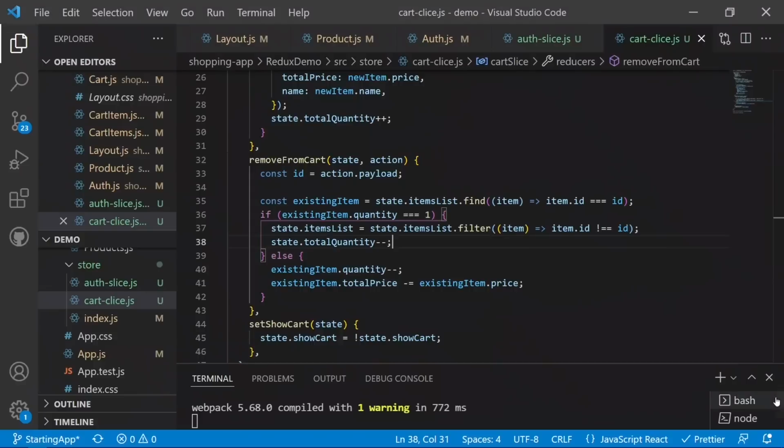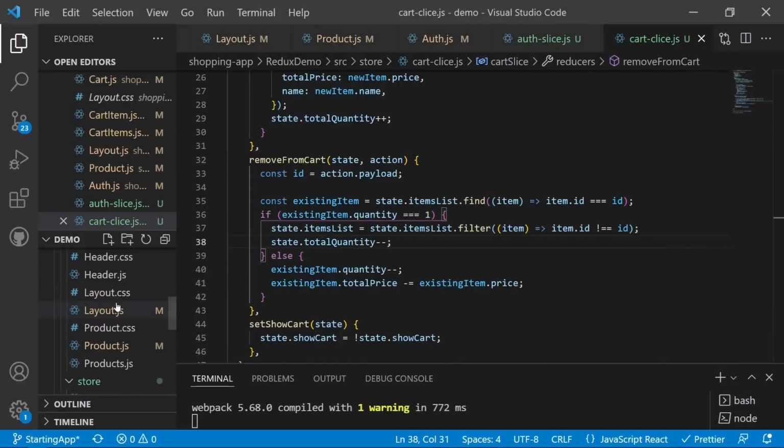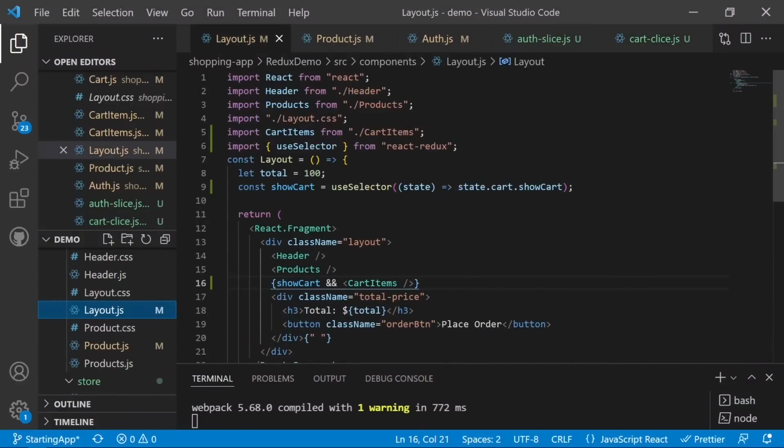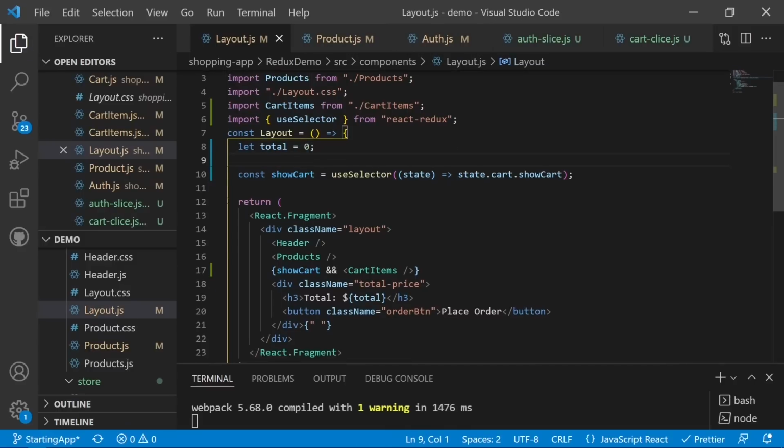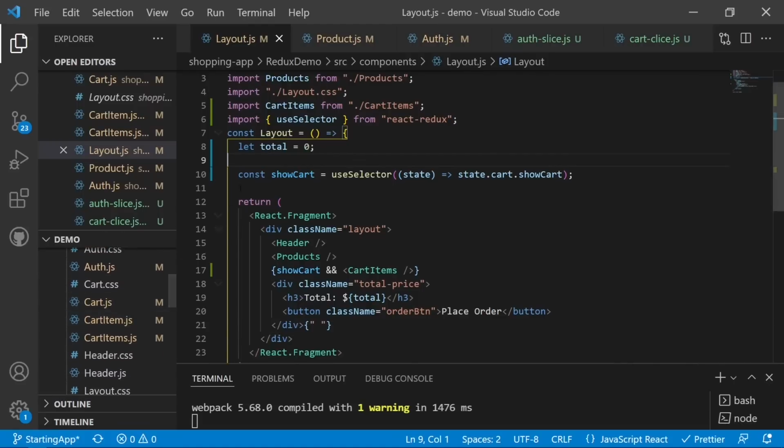So for the total, we need to go to the layout, which we have that layout.js, and then we can just create here the total, because total is the static value. So we can just give the value as the 0. So we can grab all of the items from the Redux state, and then we can just increment the total to their price.